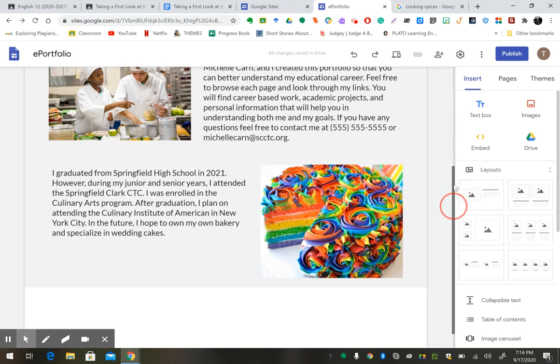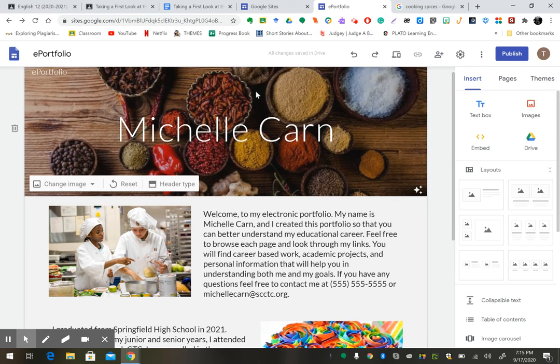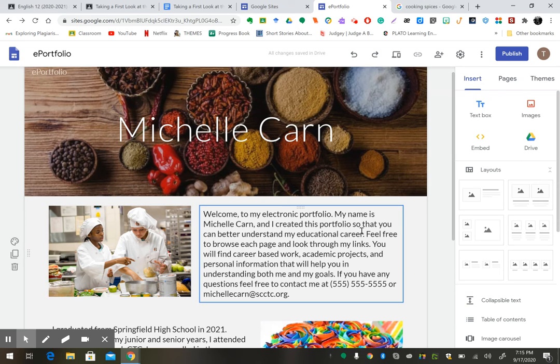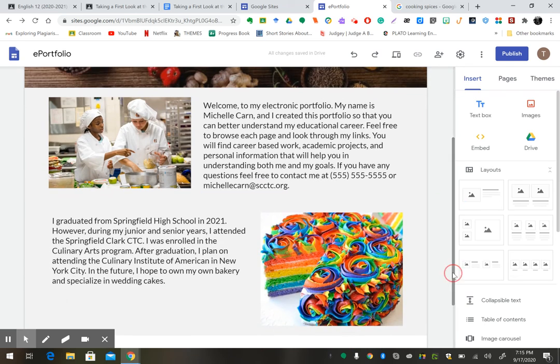So those are the items that I want. You've got ePortfolio, you've got a banner background, you've got your name, you have an image of yourself, and then an introductory paragraph. You have an image related to your career tech program, and then a brief paragraph that introduces you and your future plans.